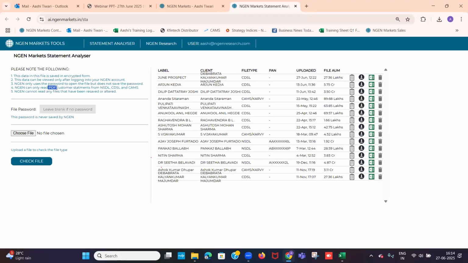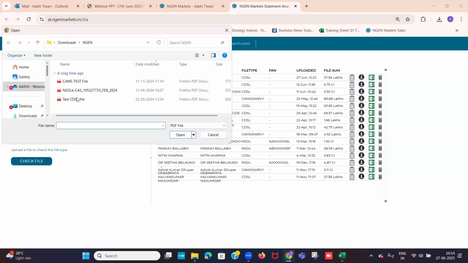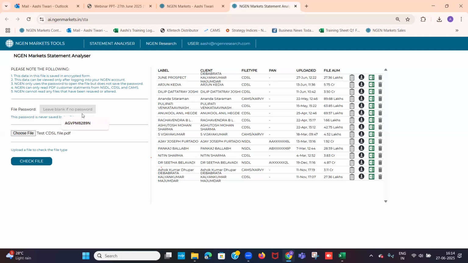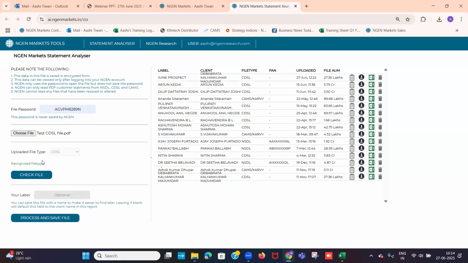Now to upload the file onto the platform, you have to first click on choose file as an option and select the file that you wish to upload. And then you would be required to input the password, which is the PAN number. And once this is done, you then click on check file as an option.